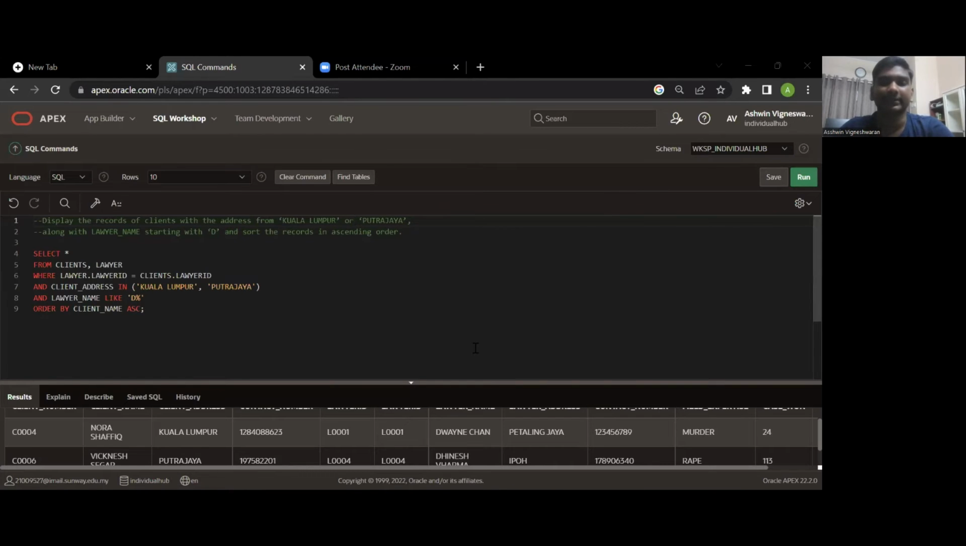Hello everyone, I'm Ashwin. I'm going to be talking about part 3. The main point of part 3 is to prove using queries that our tables are linked together properly and the inserted data is functioning as usual.